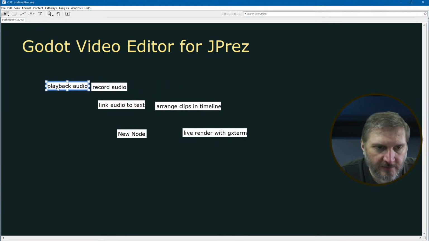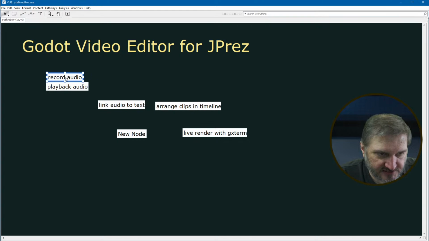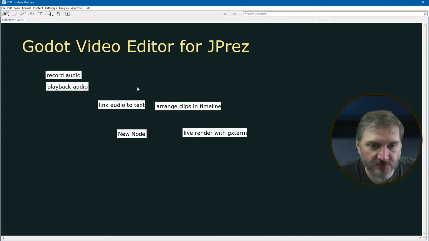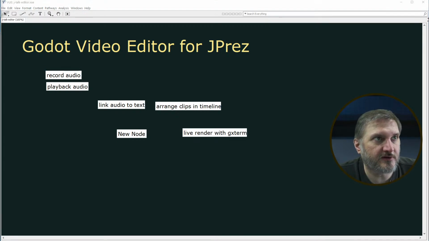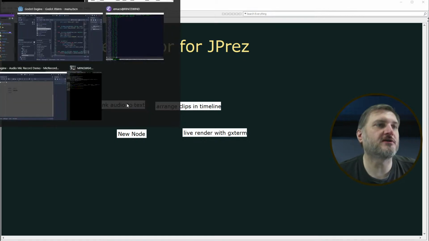Recording audio, playback audio. I found that there's a demo project that is provided by Godot, or anyway, there's a tool for that, that allows you to do these things. So what I want to do, let me back up again.